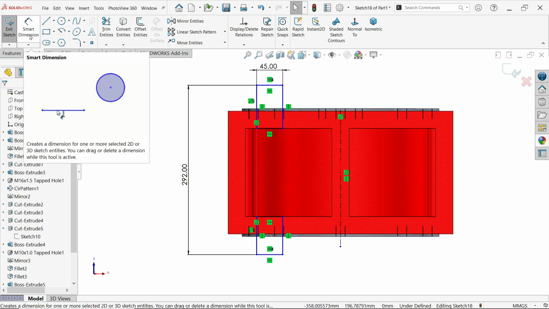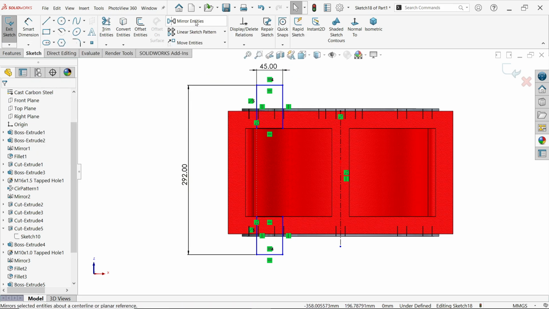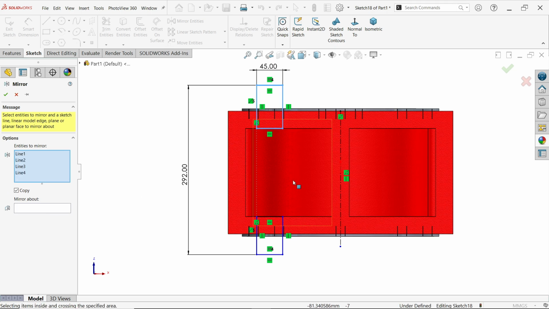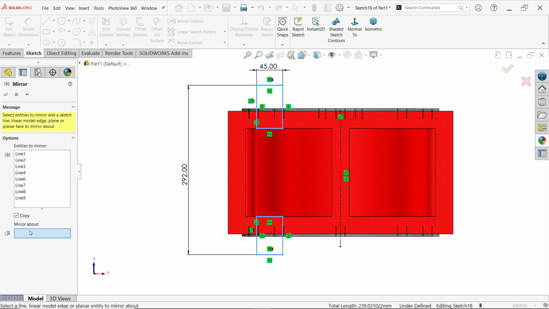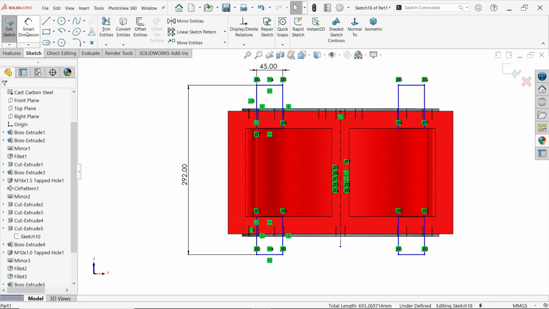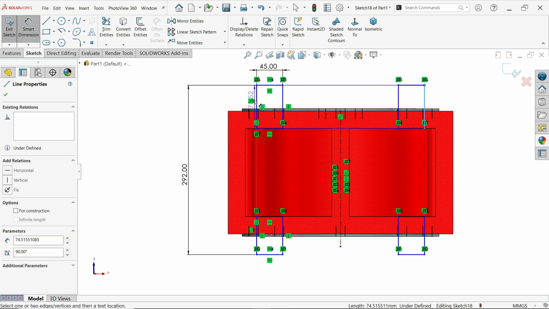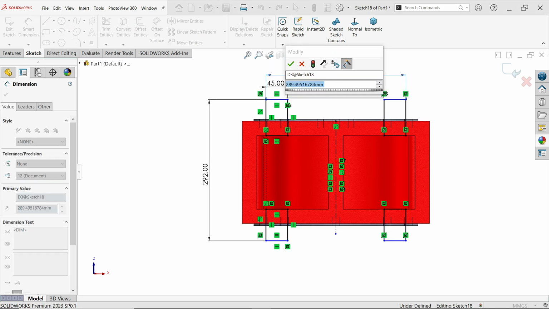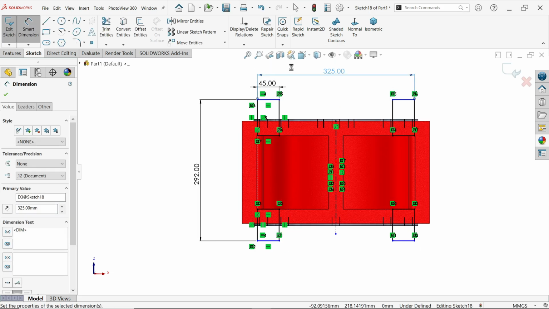Now let's mirror entity. Now select this all and select this all. Make sure copy mirror about this line. Okay. Smart dimension 325. Okay.